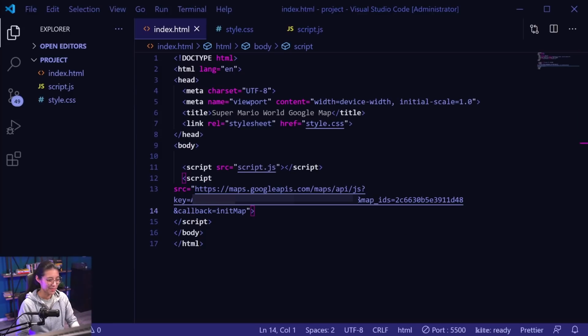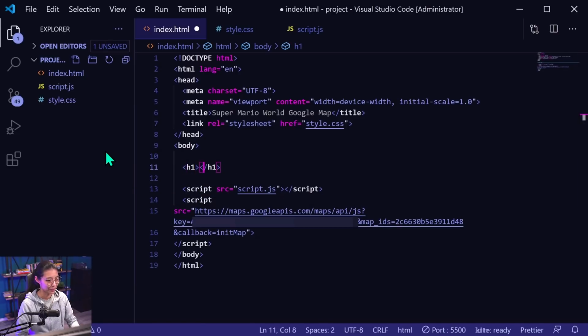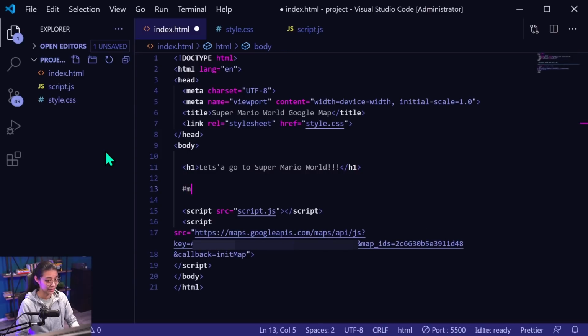Alright, now let's get that map working. First, let's add a bit of text to the page. I'm going to add an H1 tag just so we have something other than the map itself to make sure the page is loading. Let's go to Super Mario World. Okie dokie. We also need to add a div tag to the page that's going to be loading the Google map. I'm going to create a div with an ID of map.